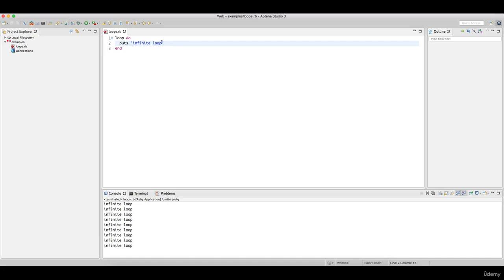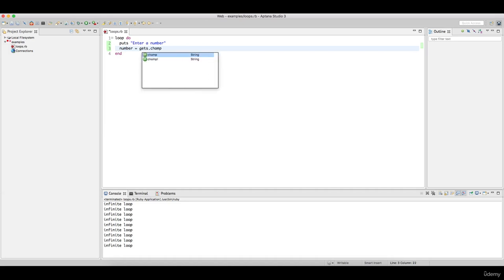So let's create a program that gets a number from the user and then checks it to see if it's greater than 100. If so, it breaks the loop. If not, it continues to ask. So puts enter a number, number equals gets.chomp.to_i. Let's convert to integer.